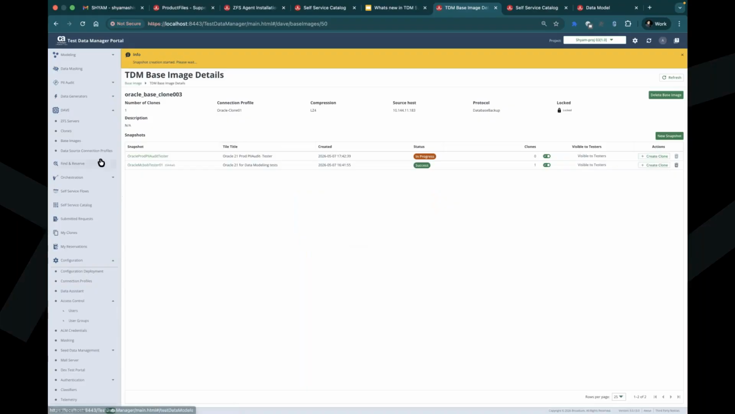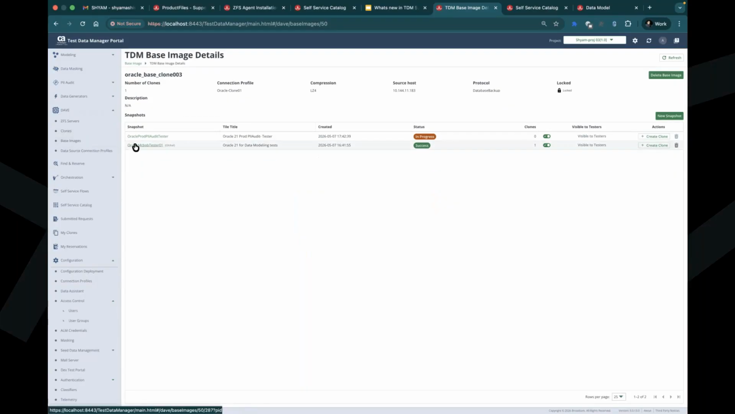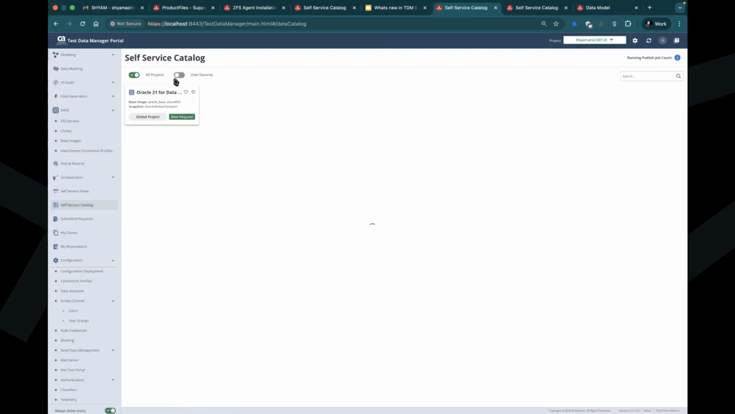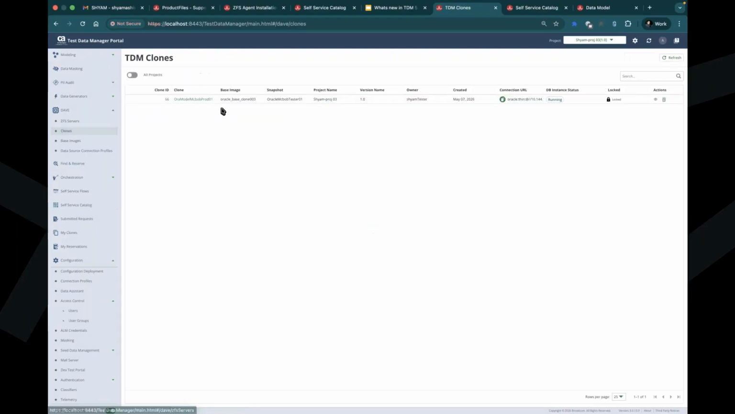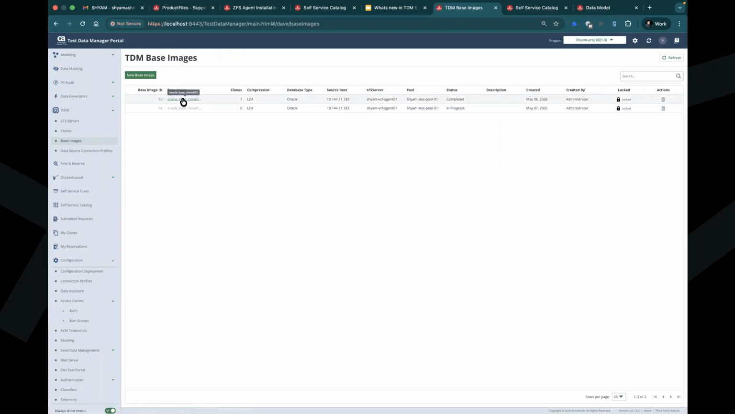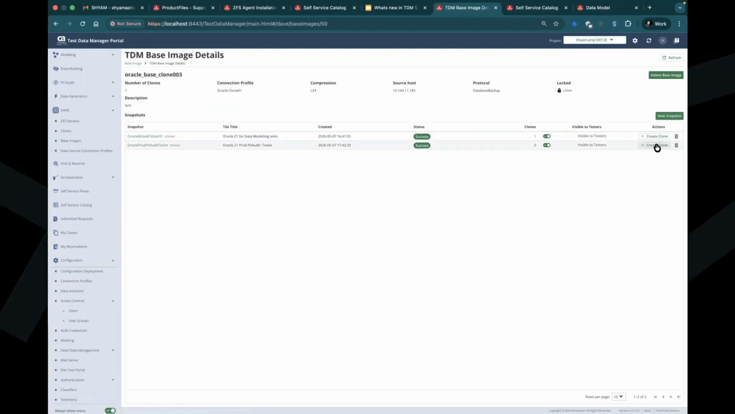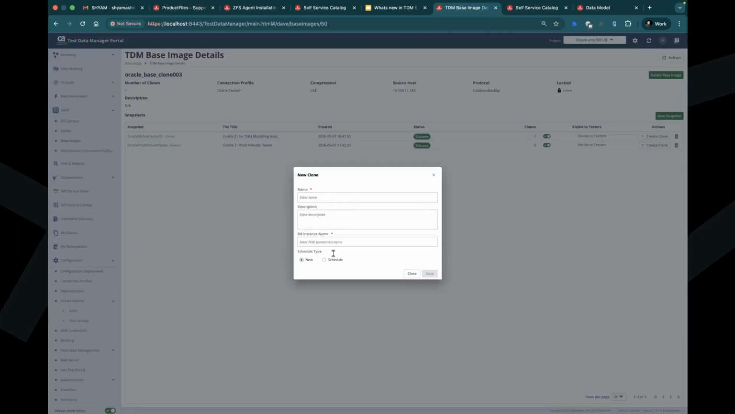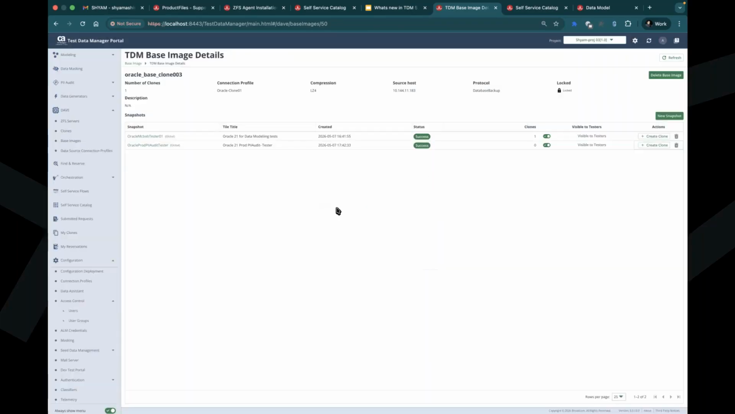So once we have this, it will take hardly a few seconds, and you'll see the same. Let me quickly refresh this. See how fast it is, and now we can see the self-service catalog, and the tester can pick from here. They can create their own database, and use the features accordingly. And from here also we can create the clone. For clone creation, from the base image they have to select this one, and there is a small button at the end. We just click there with some good name, and we can create the clone accordingly.